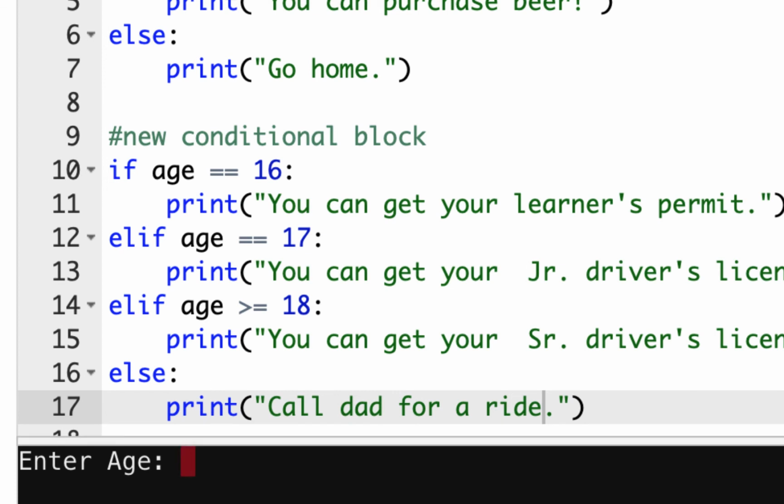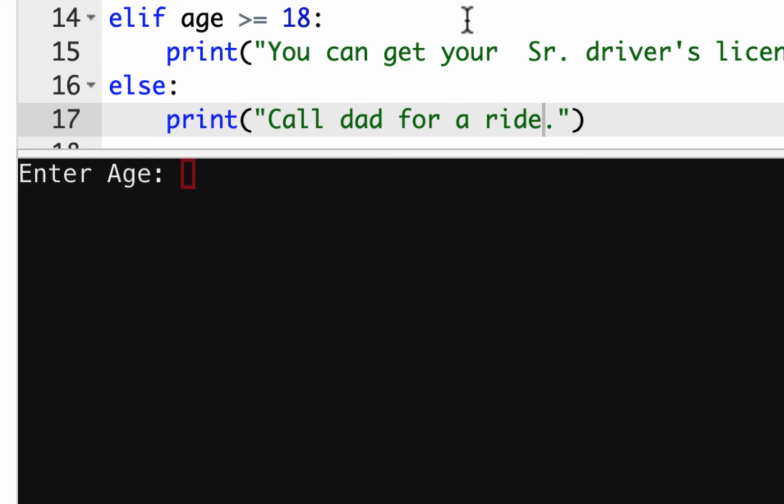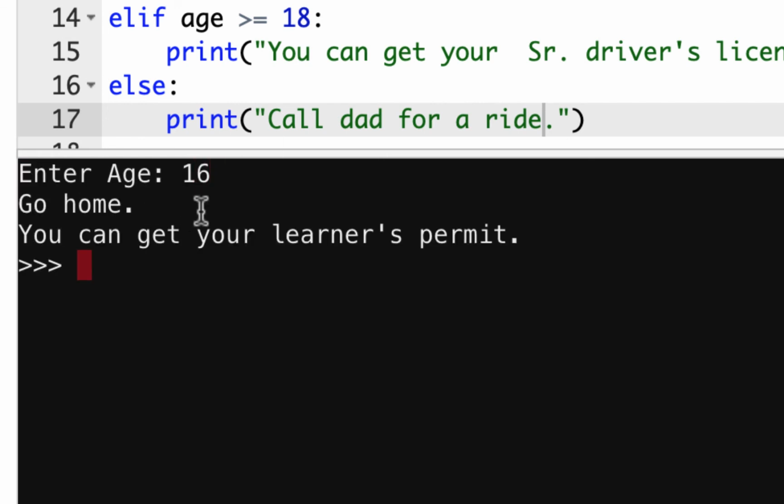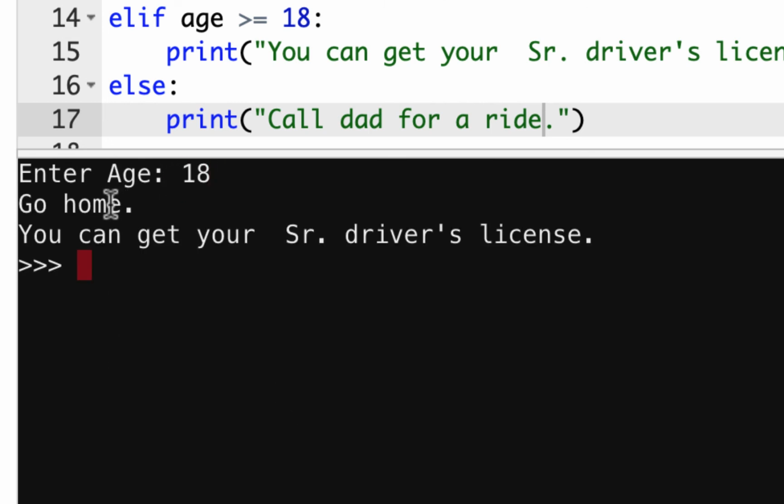So I'll try it, how about if I'm a 7? And it says, go home, call dad for a ride. And that's what happens when you're 7. You can't buy beer, and you can't drive yet. But what happens if you're 16? Go home. You can't buy beer, but you can get your learner's permit. And if you're 17, you still can't buy beer, but you can get your junior driver's license. And if you're 18, you still can't buy beer, but you can get your senior driver's license. And that would be the same for 19 unless you're 21.